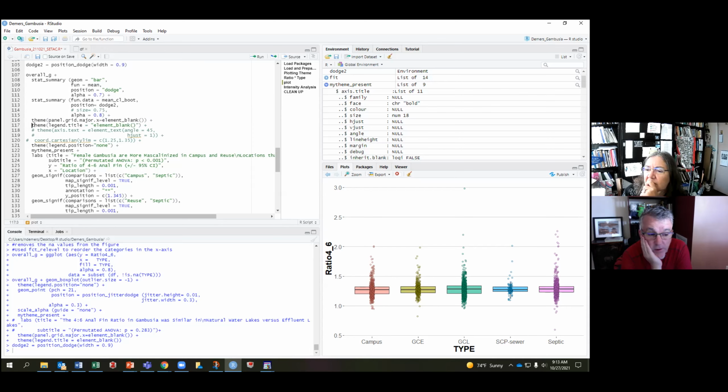I want to try something. I don't think it's going to work, but we're still going to try it. Okay, in line 123, where it says labs, after the parenthesis where it says title, put a hashtag in front of the word title and in front of the word subtitle.